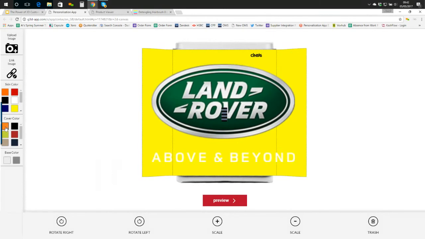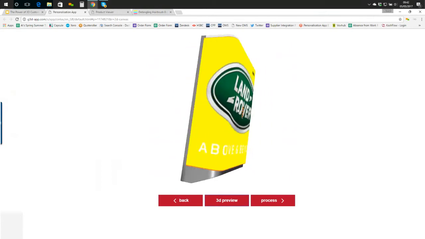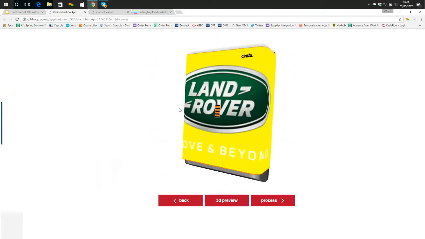I might decide I absolutely hated that, and I want to put a bit of orange into the cover color. And to me, it's just giving a better experience. Simple designing.